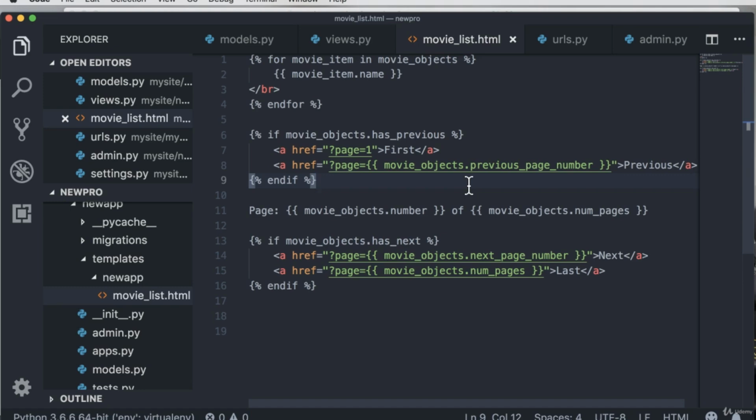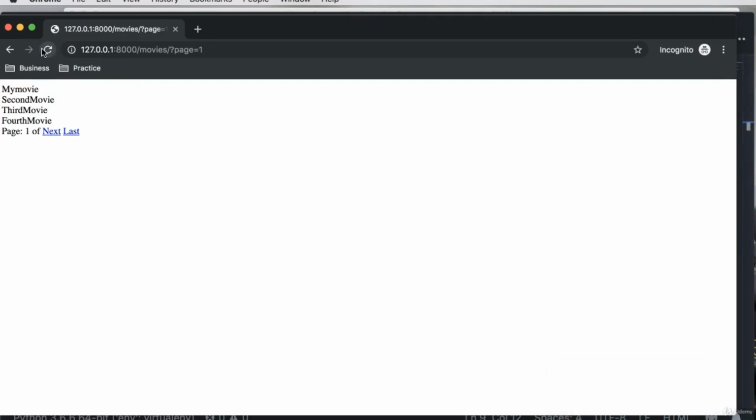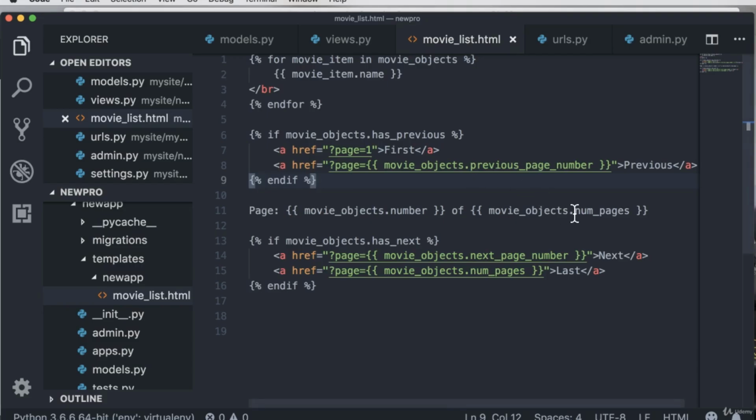Now let's see if this actually works on our home page. If I hit refresh, as you can see it says page 1 of, and we don't have any number right here. The problem is that in order to access the number of pages, we need to type in movie objects dot paginator dot number of pages. The same thing applies here as well. So we want movie objects dot paginator dot number of pages.